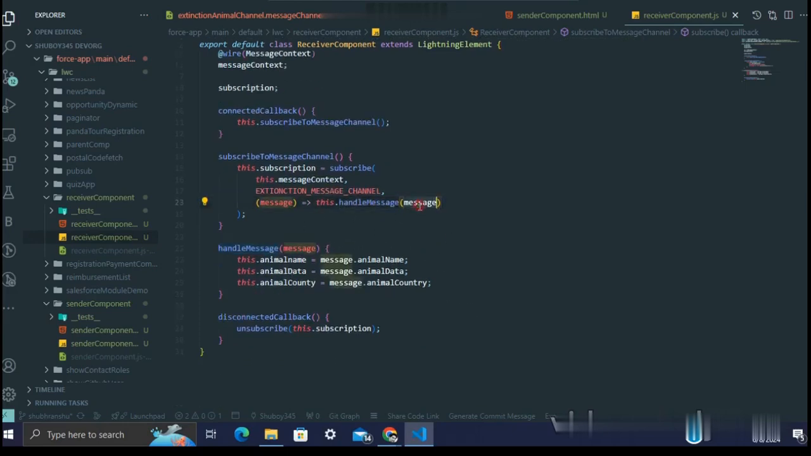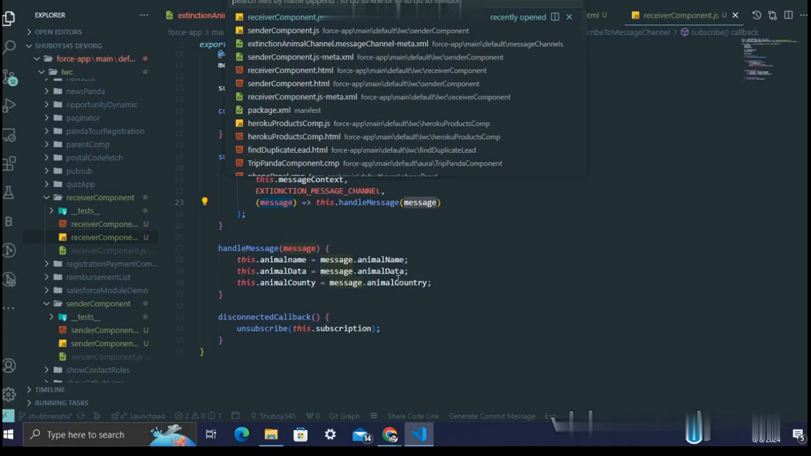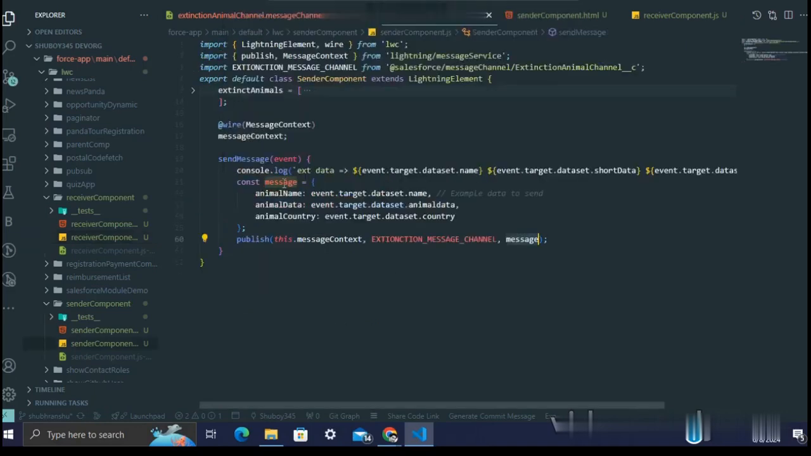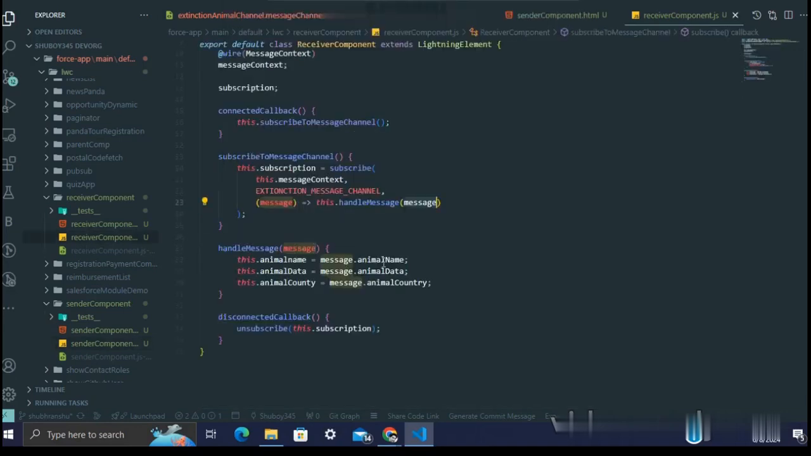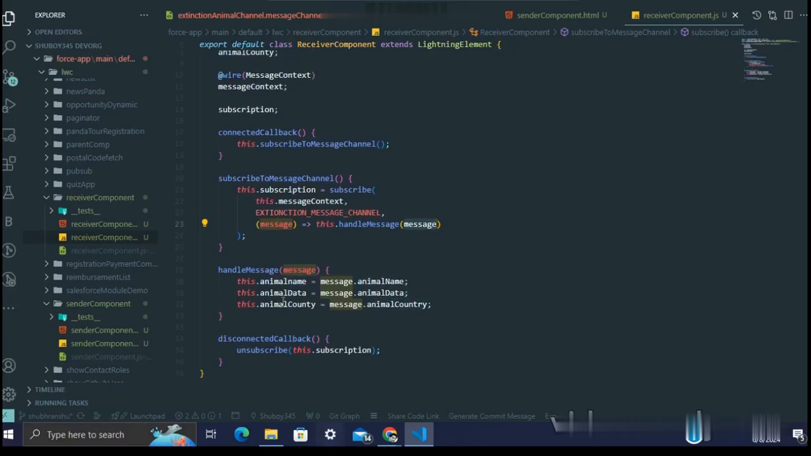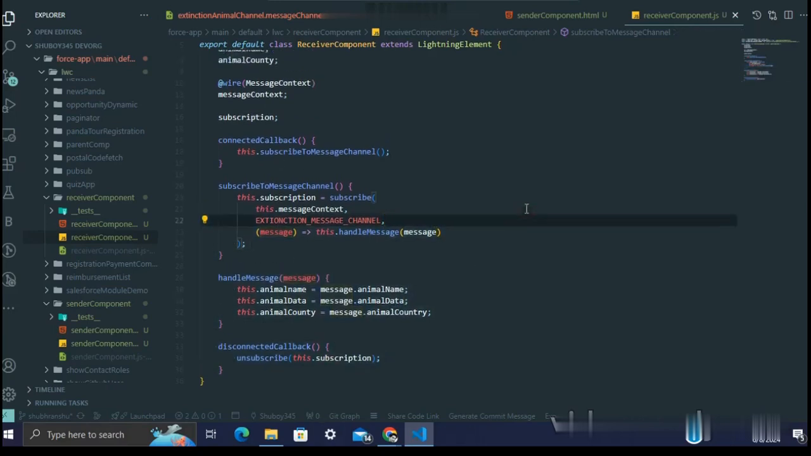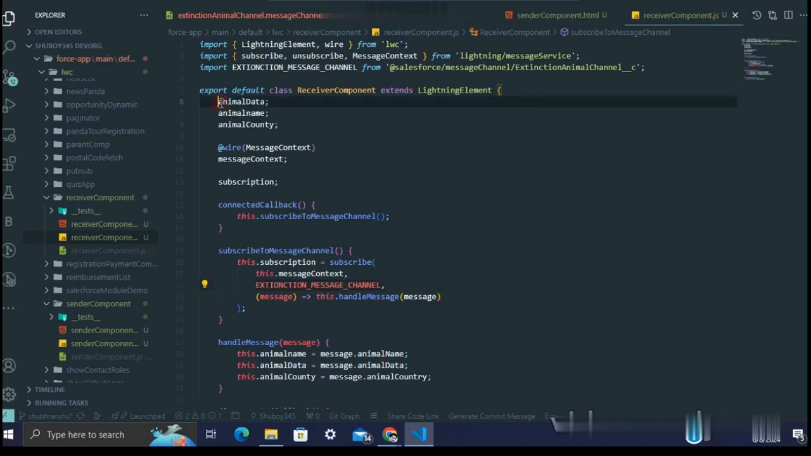In the message part, I am pushing the data as it is, and remember, we are pushing three pieces of data: animal name, animal data, animal country, right? And this is the object. So in the message we get the animal name, animal data, animal country, and we are transferring these values to the attributes we have created in this receiver component.